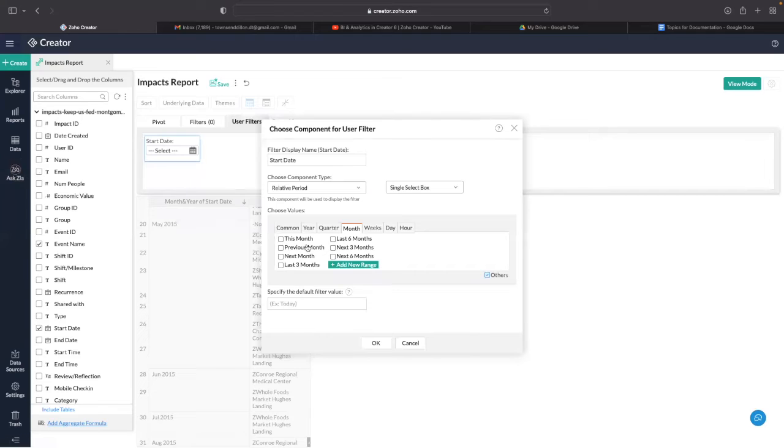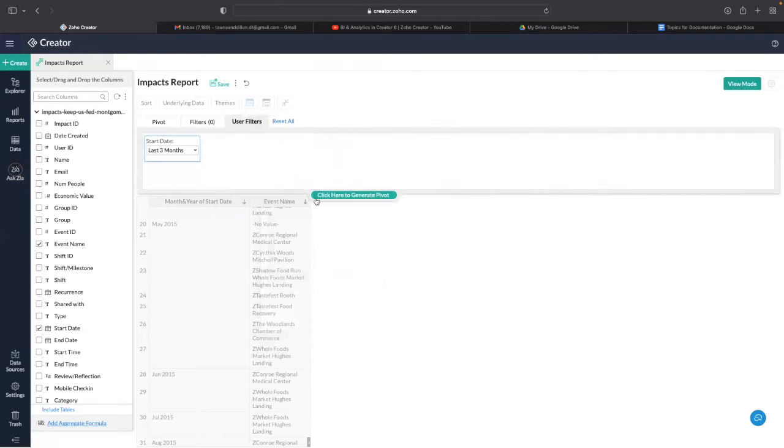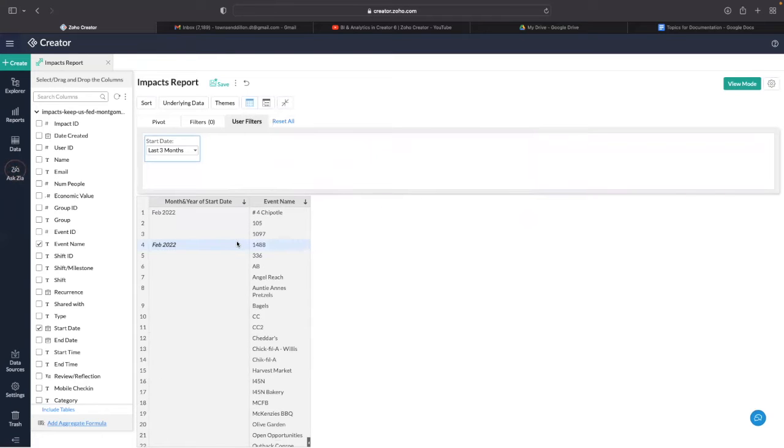And it's very customizable what we would like to show. So let's go ahead and show the last 3 months. It's important to note whatever box you click here, you type this in this box as well. Let's click OK, and let's regenerate that report. So now in the last 3 months, we only have records for February.